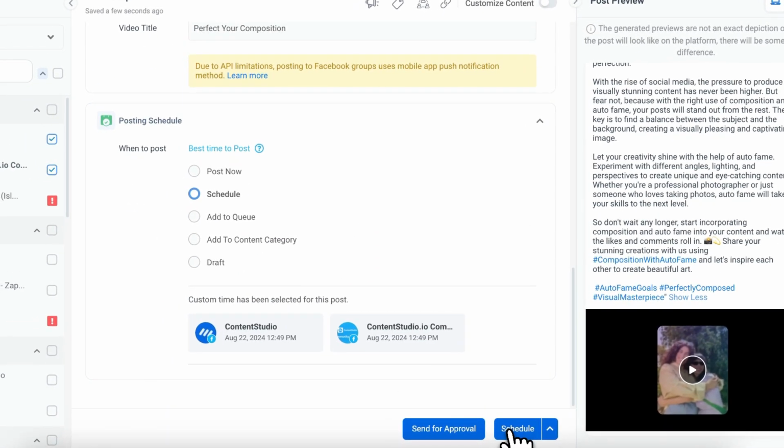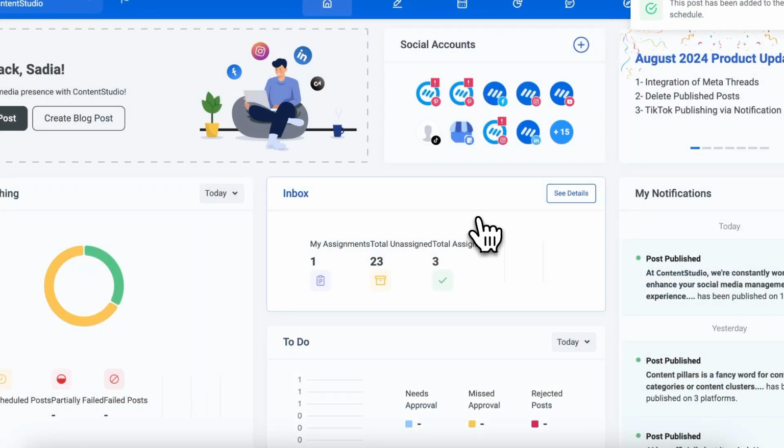And there you have it. You've successfully scheduled your Facebook video post using ContentStudio.